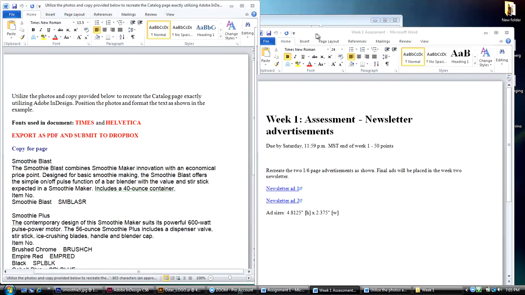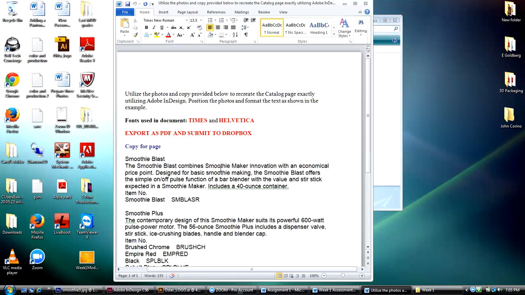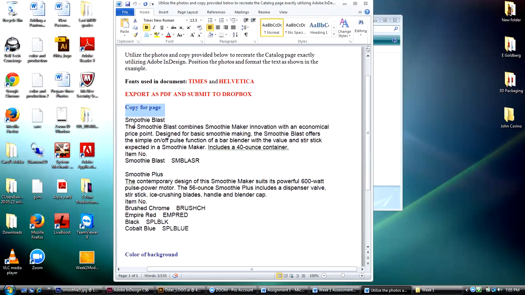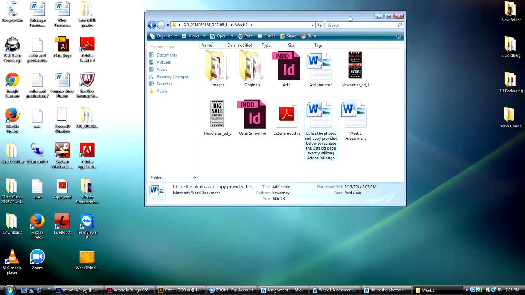Let me get this out of the way because that's not it. Here is the copy, right here: copy for page. See it? Smoothie Blast, Smoothie Plus, and all that. This is the copy that we are going to use to create our page. In a minute, I'm going to show you how to set up this document, and I'll show you what this page is going to look like.